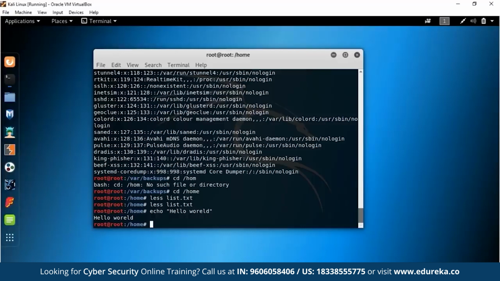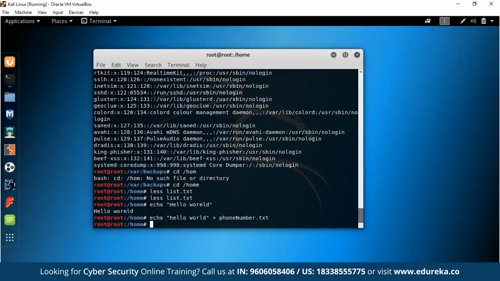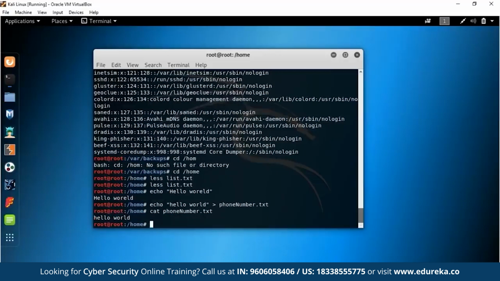Now suppose you want to actually put this into a file. So you could do echo hello world, let's spell it properly this time, and you want to insert it into a file. We had a phone number, I guess, phonenumber.txt, yep, and we can echo it into that. Now that was done. Now let's see what is in phonenumber.txt, and it says hello world. So you can basically input text into a certain file with the echo command, and that's how you do it.